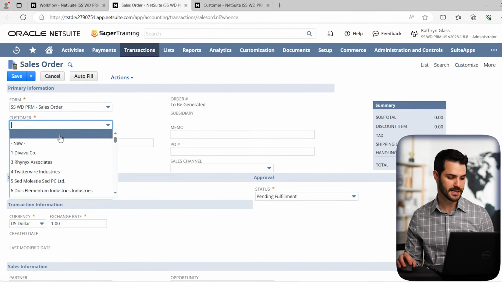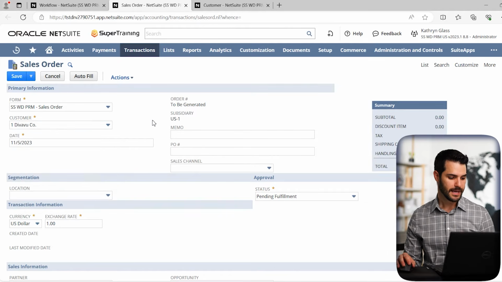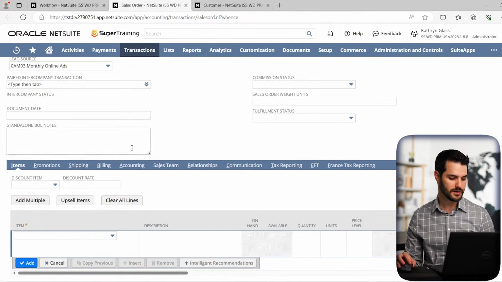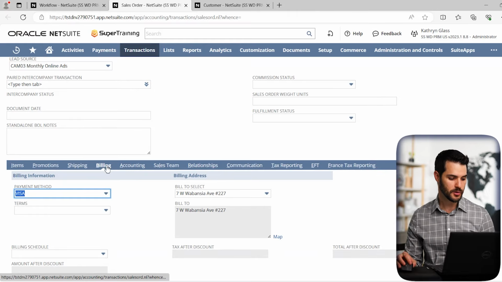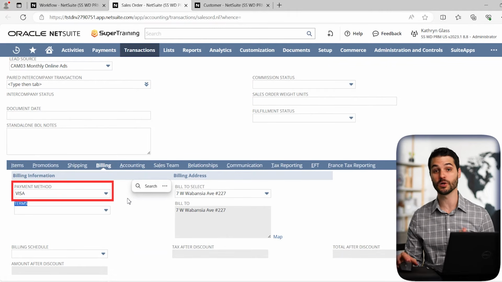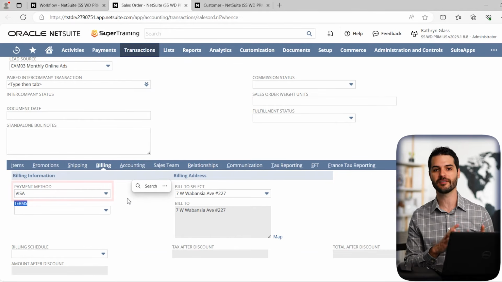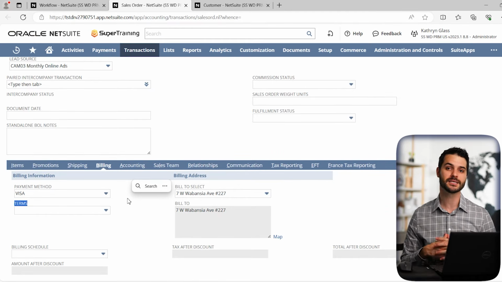So I have to select the customer again. We're going to hit Devavu. And by selecting Devavu, if I come down here and I go to the billing, notice the payment method is now Visa, which was the preferred payment method for the customer Devavu. So we verified in just a few seconds that this workflow is working appropriately, and we've created a successful single state workflow.